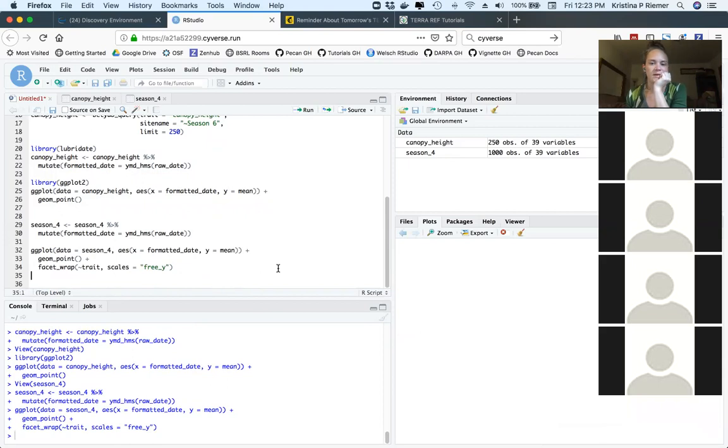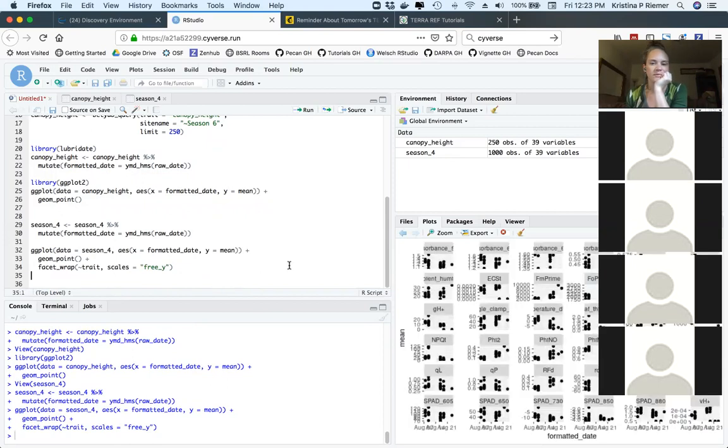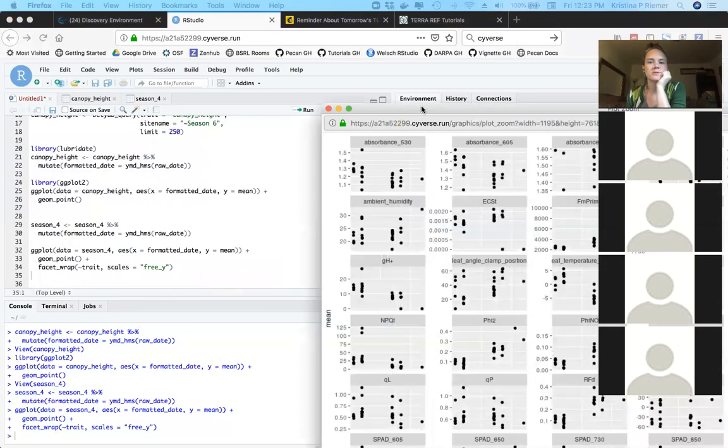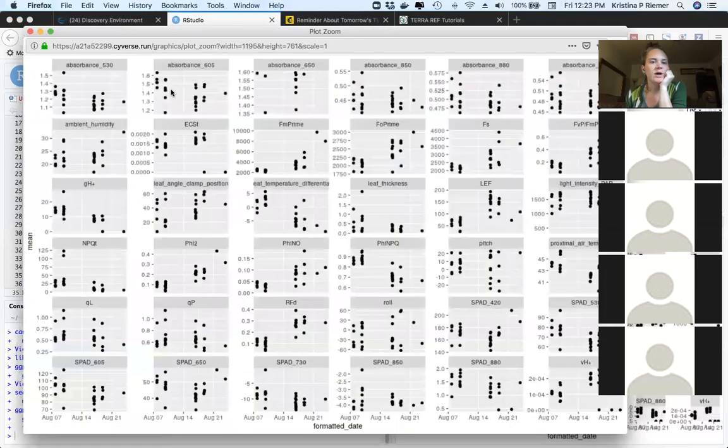So I'm going to run that, and it'll take a minute just because it's kind of a lot of data. And so now we have that same plot of trait across time, but now it's for all of the traits that are in that season 4 data frame. So you can see a bunch of those things here, like NPQ, a bunch of other traits that were measured, absorbance at different wavelengths.